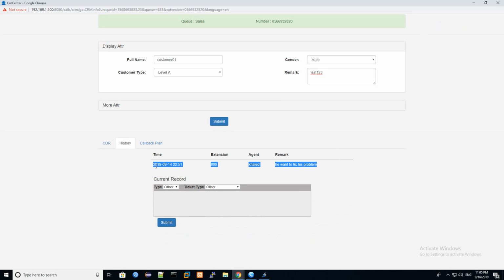I added it before, like in this date at this time he called, and agent extension 800 answered him, and he wants to fix his problem. So we can add a new ticket for him, like I want to add a new ticket. This is a service ticket. He wants to, let's say for example, sell a product, and I will click save.